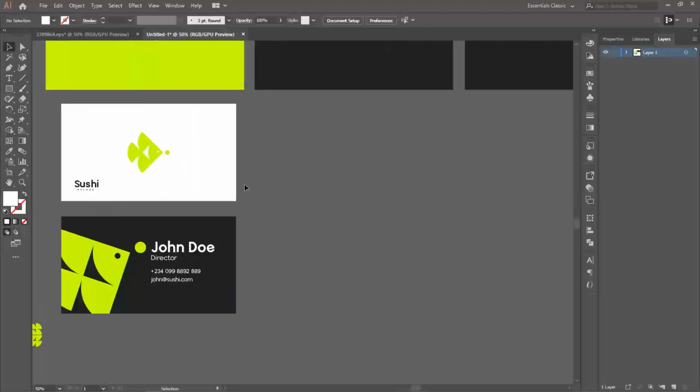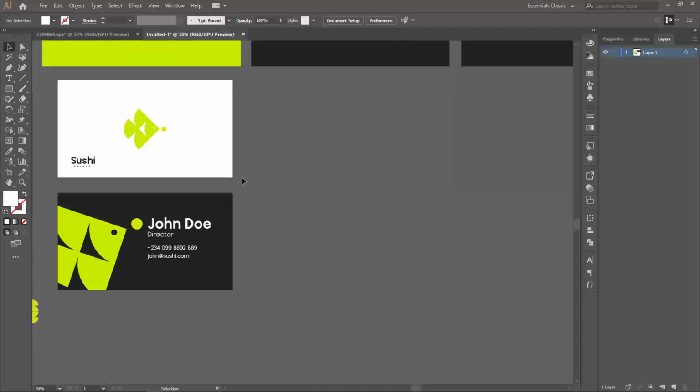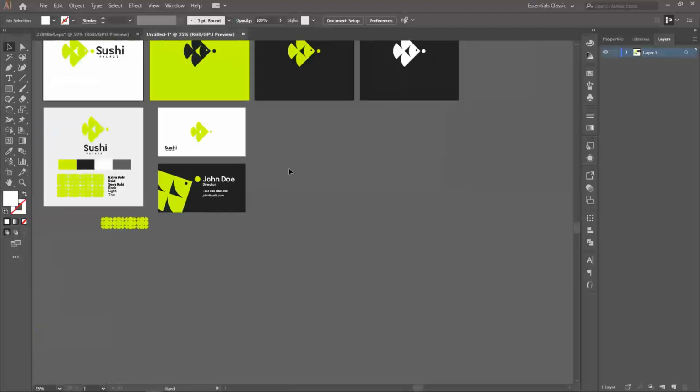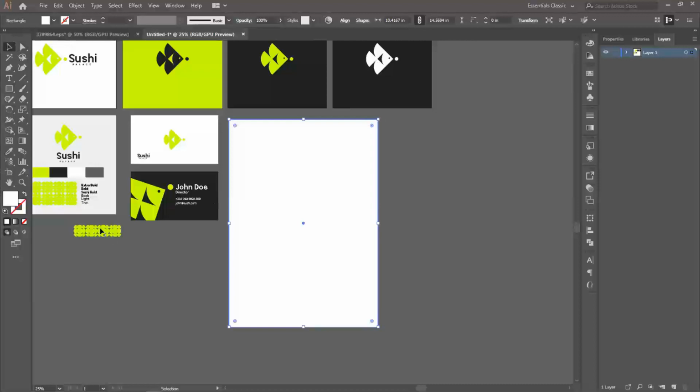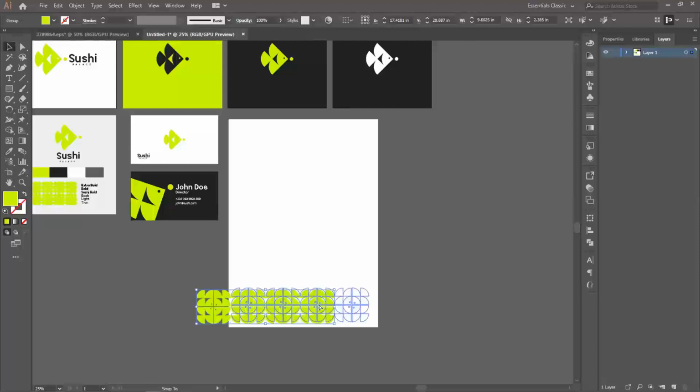The next thing we need to do is a letterhead for them. So just draw out something here that should serve as a letterhead. This is where my pattern will come in, because it will work better here.